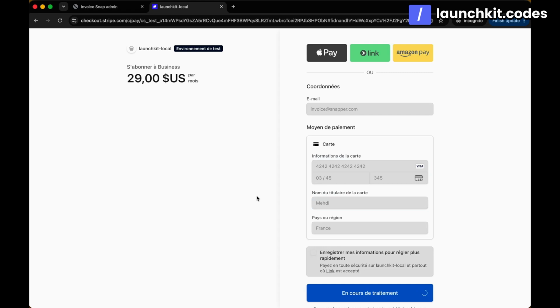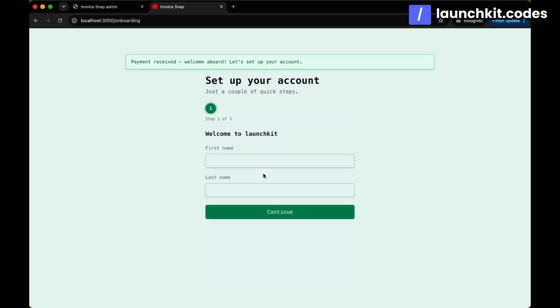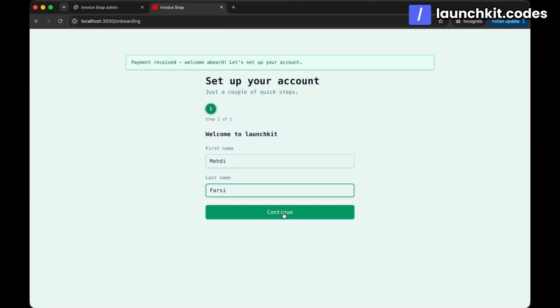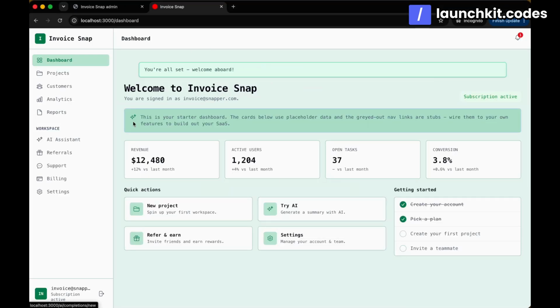session. Now, as a final user who just purchased InvoiceSnap, I must set up my password or use social sign-in that we pre-configured in our admin dashboard before completing the onboarding steps. Now we complete the default onboarding steps. As you will see later, the onboarding steps are completely customizable from the admin dashboard. The onboarding completed, I'm redirected to the InvoiceSnap dashboard.